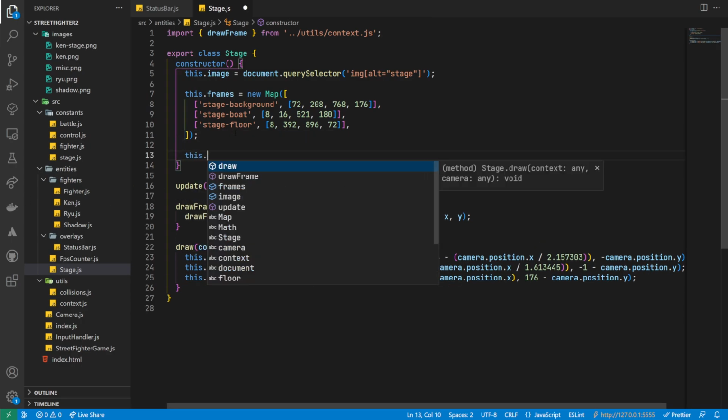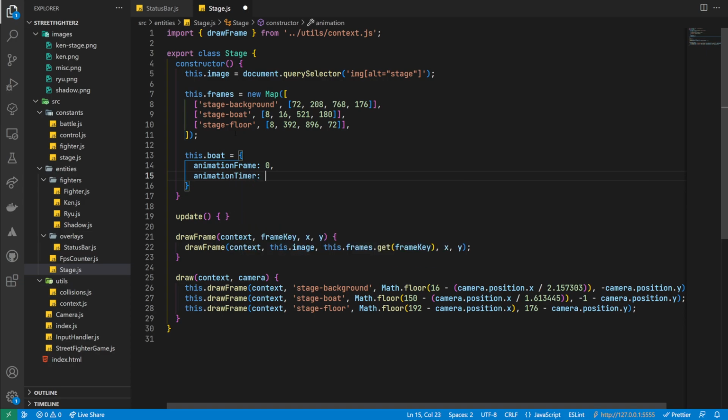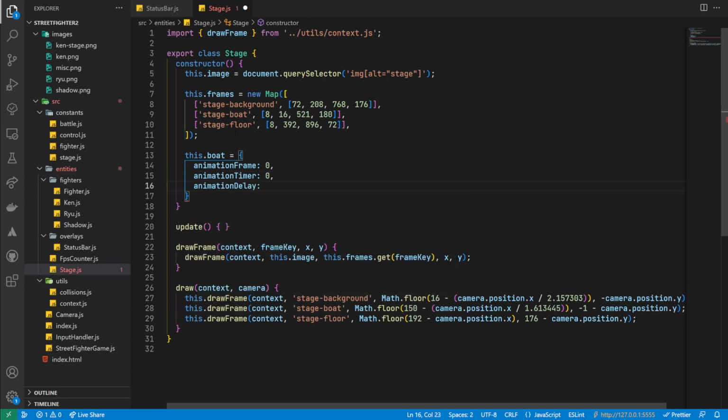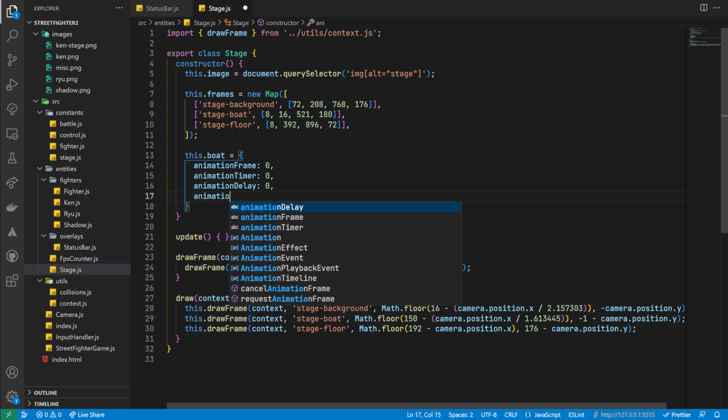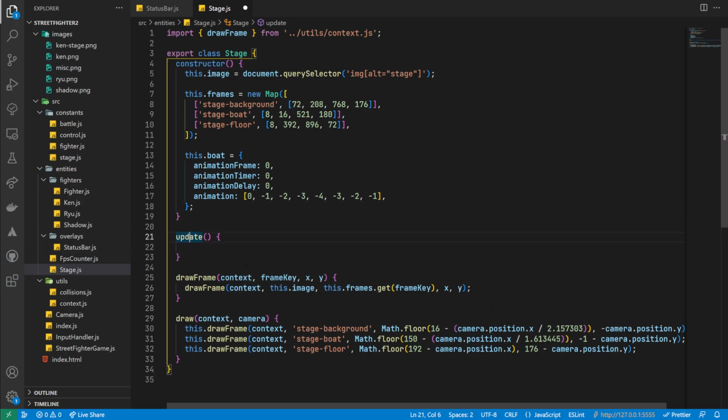So in the stage class and its constructor, let's add a new local property called boat. This will hold all the properties that we'll need to animate it. Similar to how we've done it in the past, these will include animation frame to hold the frame number, animation timer to hold a copy of the frame time, an animation delay property to hold a delay between each frame, and lastly the animation itself, which I'll set up as a sequence of numbers ranging from 0 to -4. We'll explain what these numbers actually mean in due course, but let's continue on.